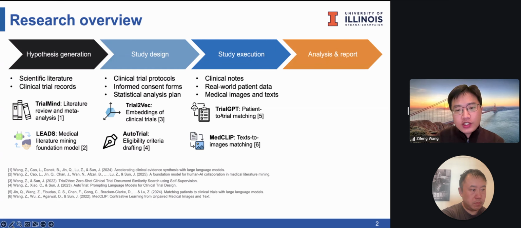In the study execution stage, because you have the participant recruitment process, we have to deal with patient records, like clinical notes, and other real-world patient data in structured databases, and sometimes multimodal patient data like images and text. I'll introduce more about how we use large language models to streamline patient recruitment, especially this TrialGPT pipeline.